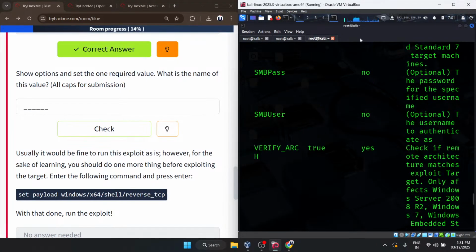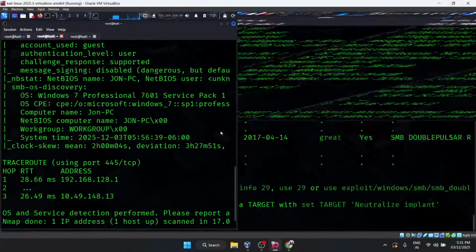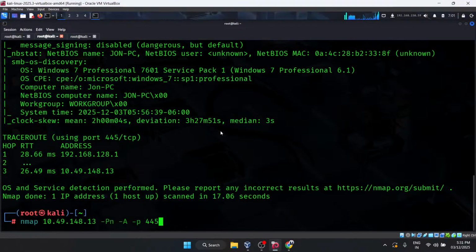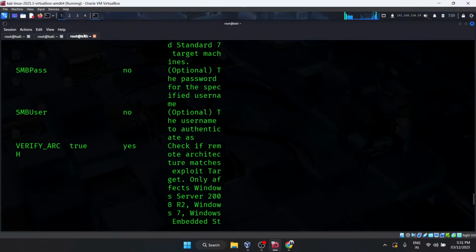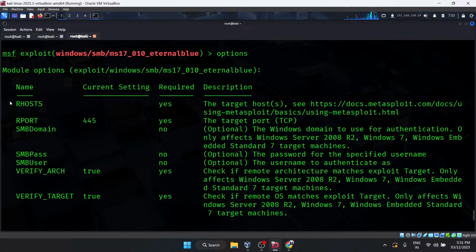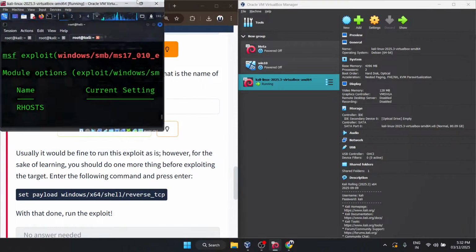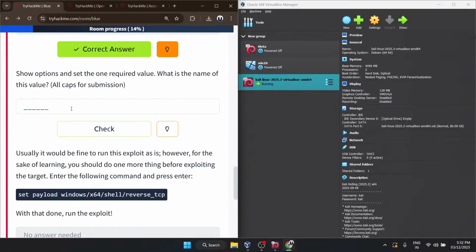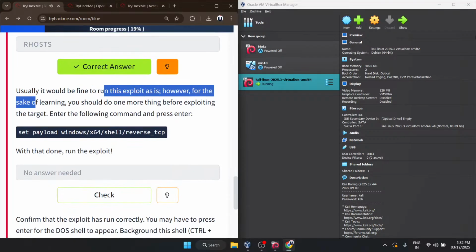Okay, is there anything else? That's the part in the payload. What other options here? Our host. Okay, this is the option that we need to provide, our host option. Okay, and nothing else, SMB user pass, nothing is required. So our host is the option. Next, usually it would be fine to run this exploit as is.